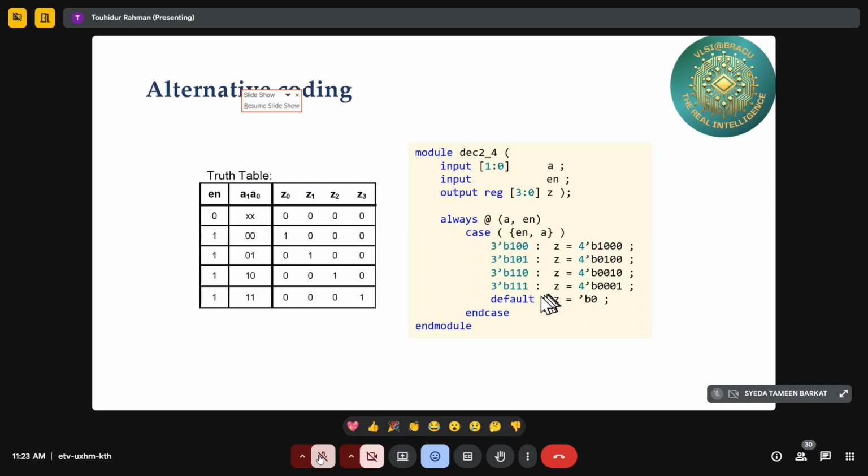And then instead of 1 2 3 4, if enable equal equal to 1 and A is 0 0, then Z will be this value. It's a shorthand way of writing. Now we have only four combinations. What would happen if we have some other combination? Then that is called the default value. The default value is always 0.